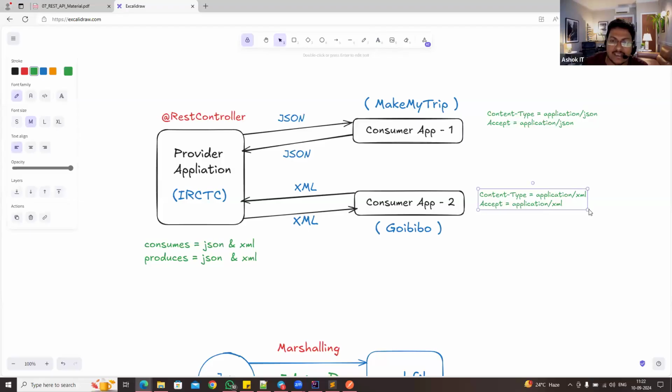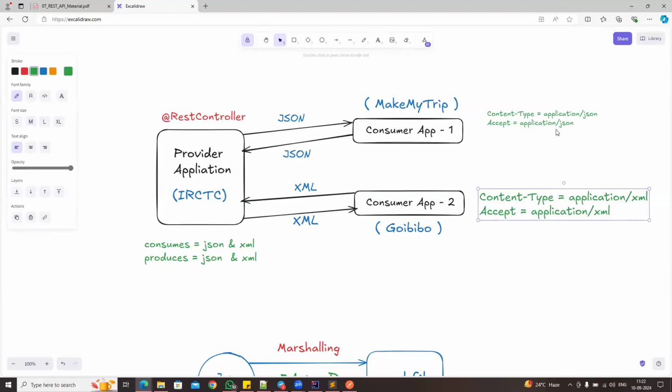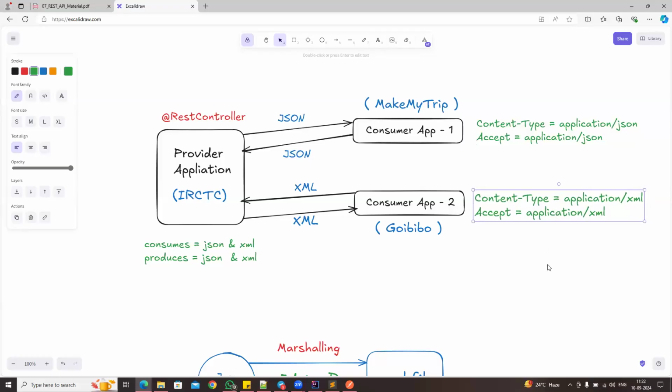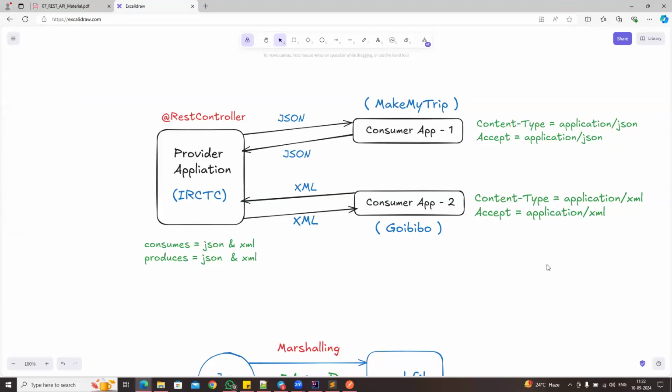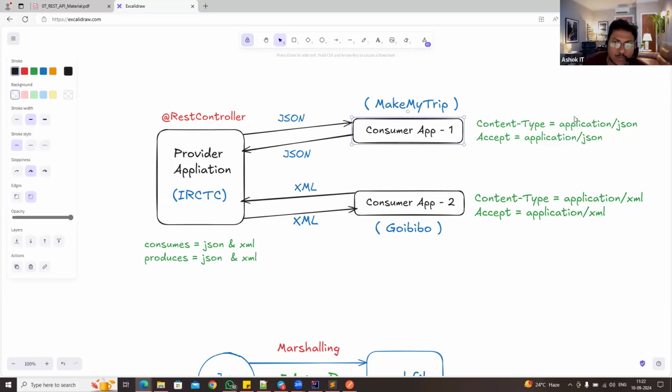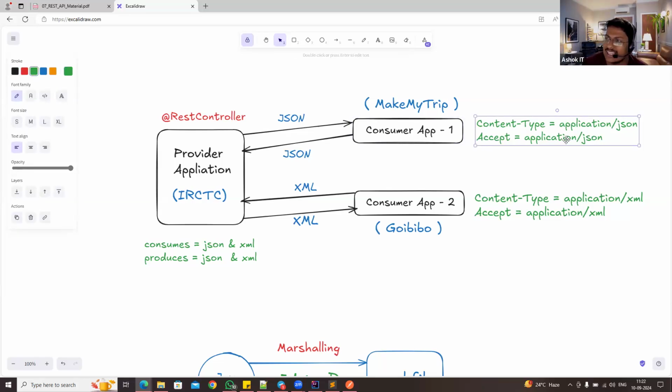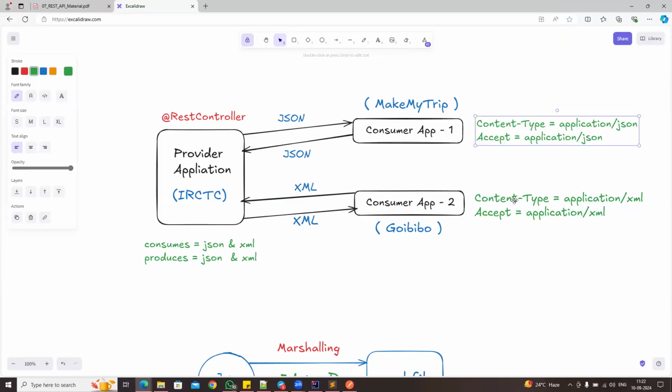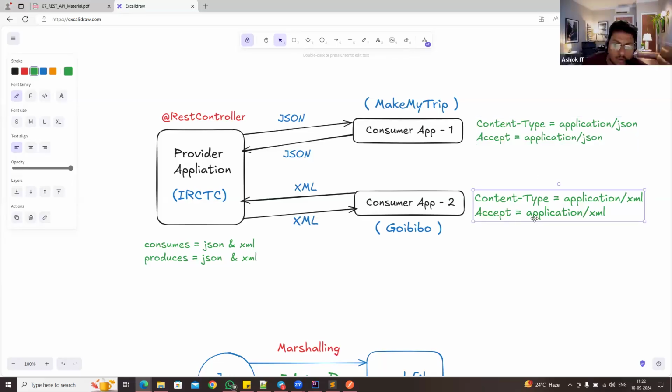So what is the meaning of this? The first consumer application is taking JSON from the client side and giving JSON in the response. Now you see, the MakeMyTrip application wants to send JSON and take JSON. The Goibibo application wants to send XML and take XML.